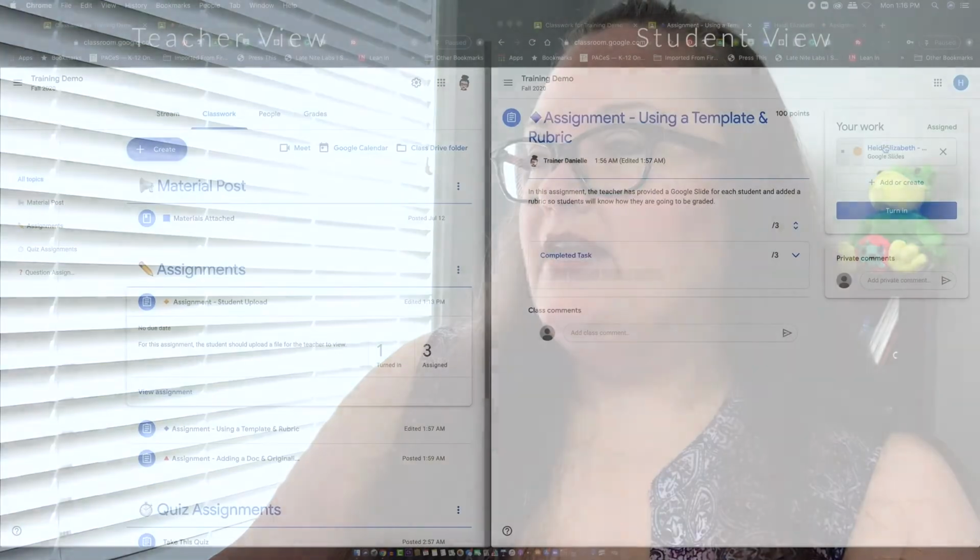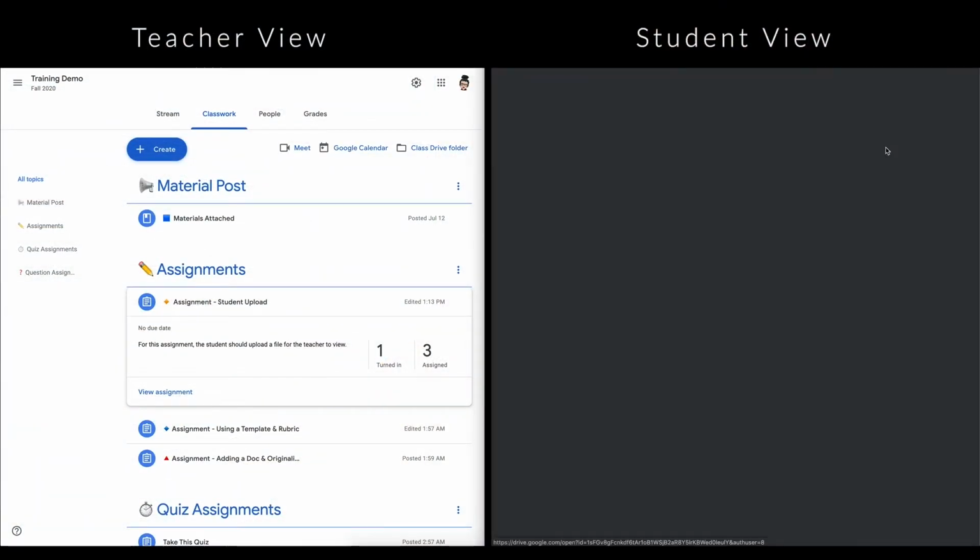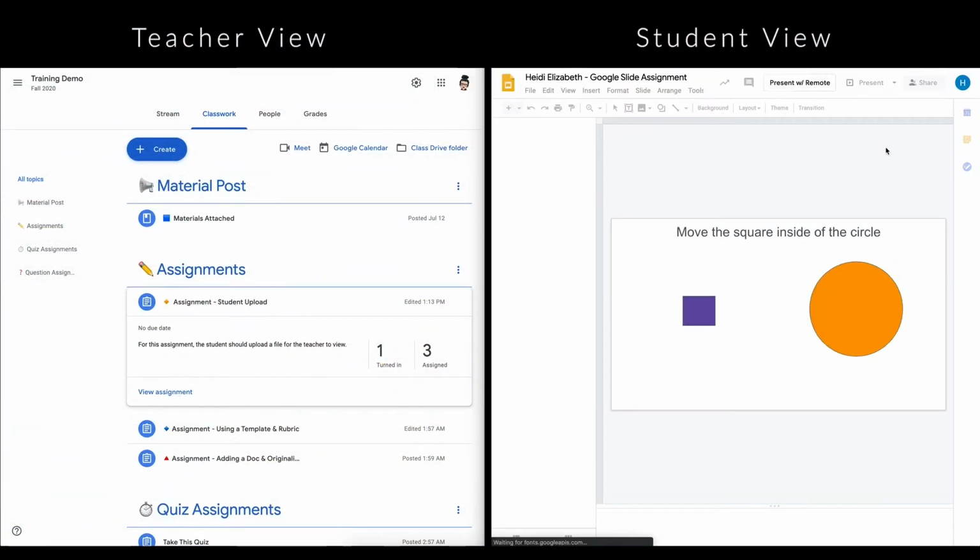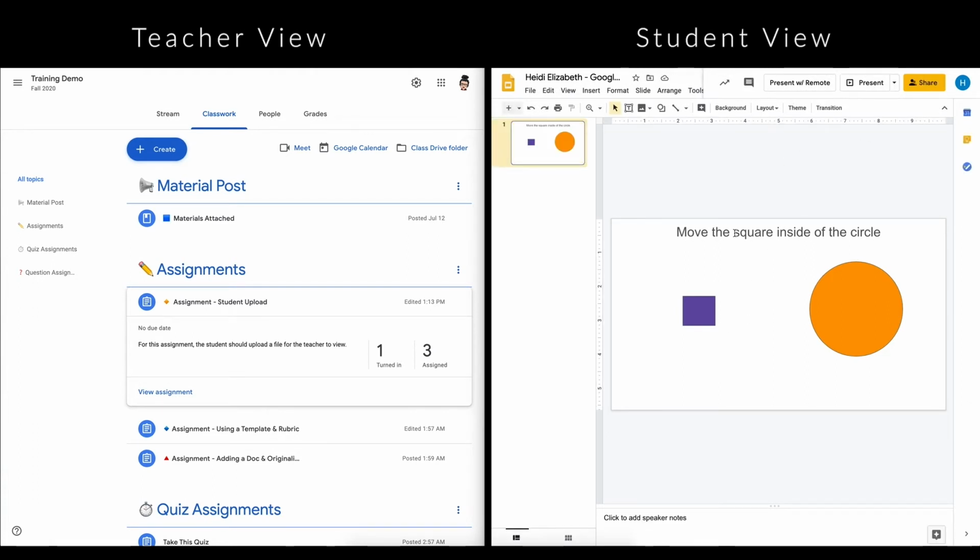Okay, and so rubrics are something that we can attach to an assignment. This is also a topic that is coming up in a future Google Classroom video where I'll go more in depth on exactly how we can go about creating those rubrics. Okay, but if we take a look here, we can open up the Google slide file that the teacher has provided. And we'll take a look and say, okay, the instructions we have up here at the top, move the square inside of the circle. Okay, and we will do that.